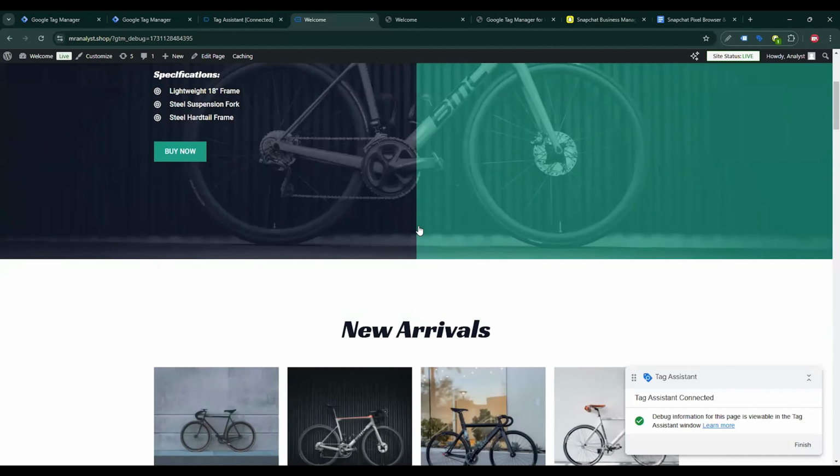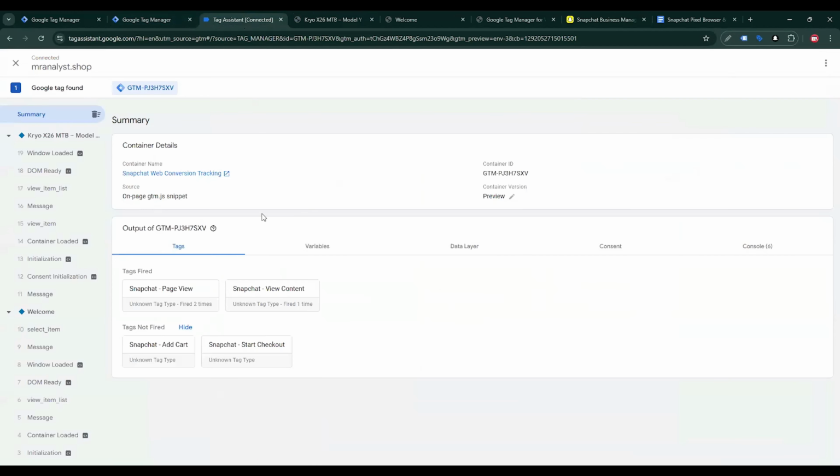Then go to your website. Then click any product. If you see that the Snapchat page view and view content tags already fired, then click on add to cart. You will see that your Snapchat add to cart event already fired. Then again click on view cart, then click on proceed to checkout. If you click Snapchat Pixel Helper, you will see that all of our event data is here. So our setup is perfectly okay. Then go back to Tag Assistant. You will see that the Snapchat page view, view content, add to cart, and start checkout tags already fired. So our setup is perfectly okay.